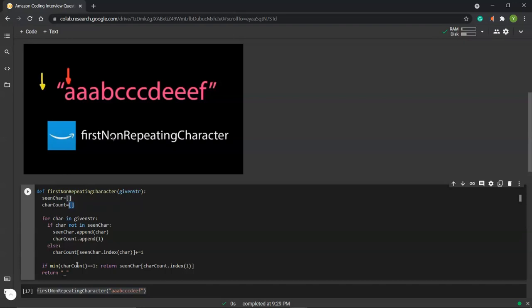This is char count. And if the minimum value of the char count equals 1, it means there is at least one non-repeating character, and then it will look back to the seen char, look back to the character, and return it as an output.